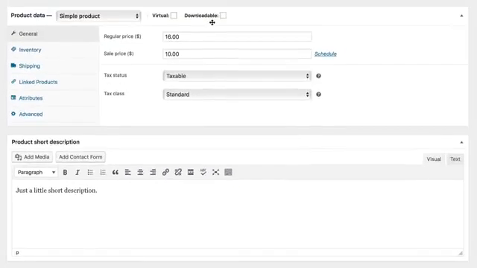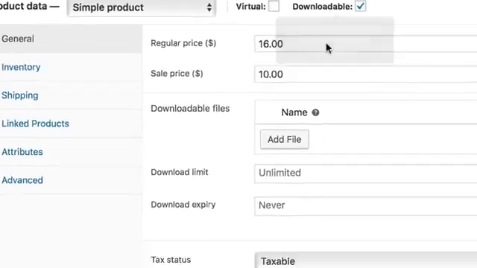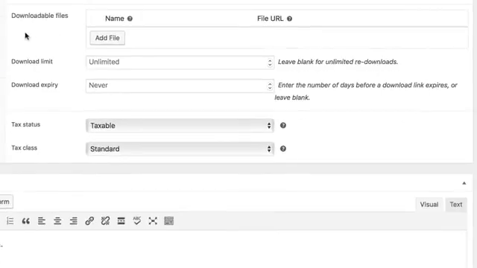Head to the Product Data meta box. At the top, next to the virtual checkbox, is our downloadable checkbox. Select that to get started. This adds a new section of fields beneath the sale price field.